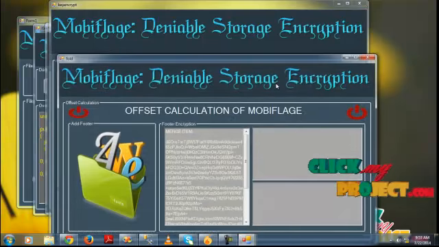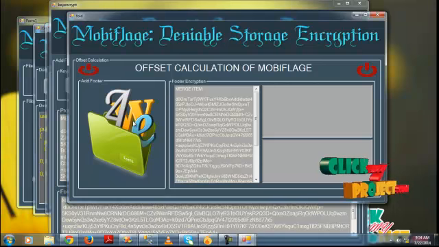To click on the next button, in this framework it is used in offset calculation of Mobiflage. The offset calculation means the footer value in the encrypting process, hereafter adding the merge item of real value and footer process. That process is only saving the cloud file. So the process saves one folder, that folder in the hidden volumes.